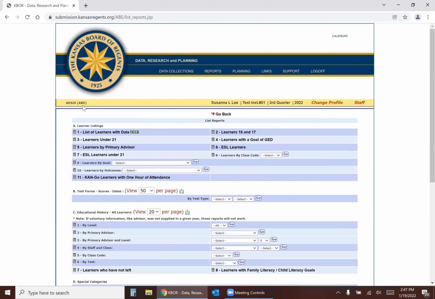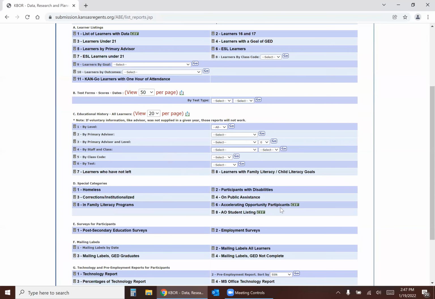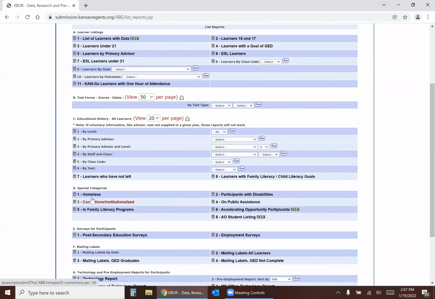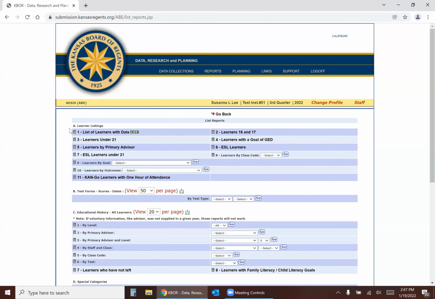Now, some reports, if they have that CSV button next to them, that stands for comma separated values, those will automatically, if you click on that little green button, those will automatically open in Excel. But if you want a report that doesn't have that option, you can still put it into Excel. It will just take a few extra steps. I am going to use report A1 just because in my test institution here, that's the one that has the most data.